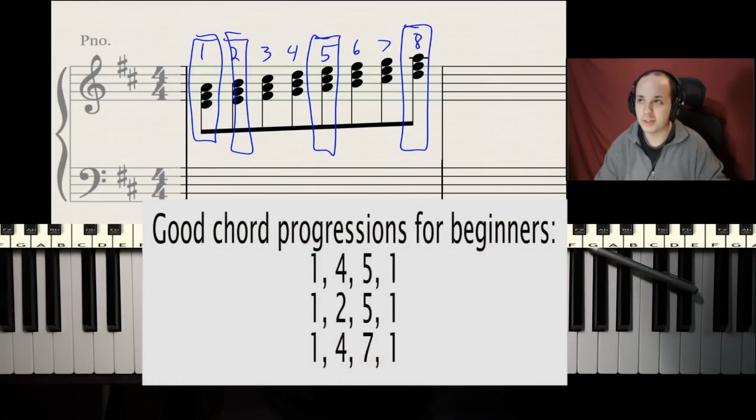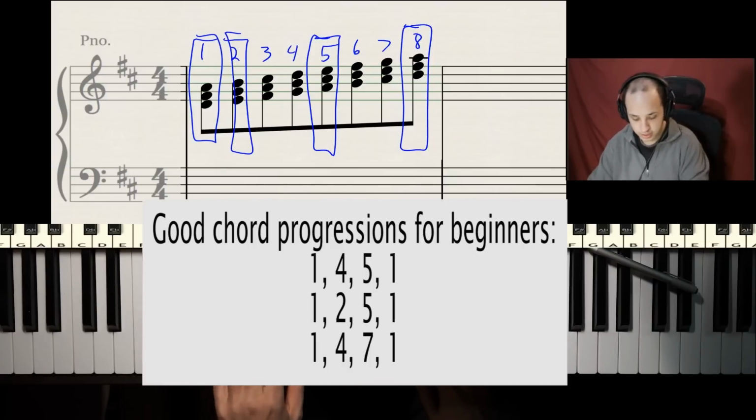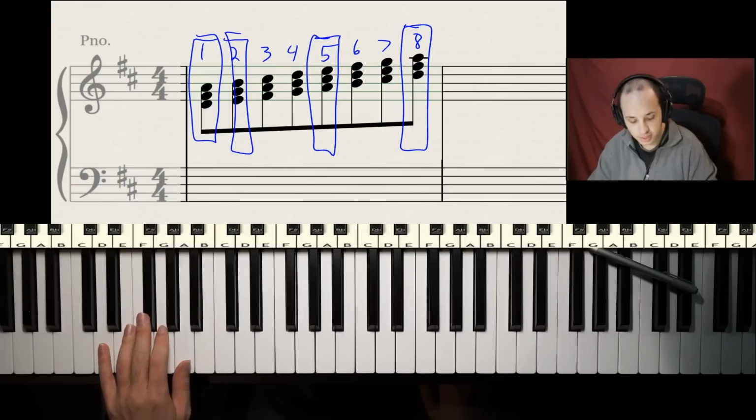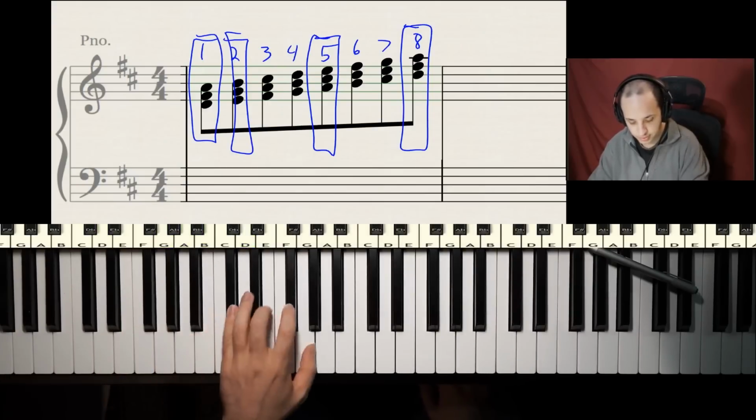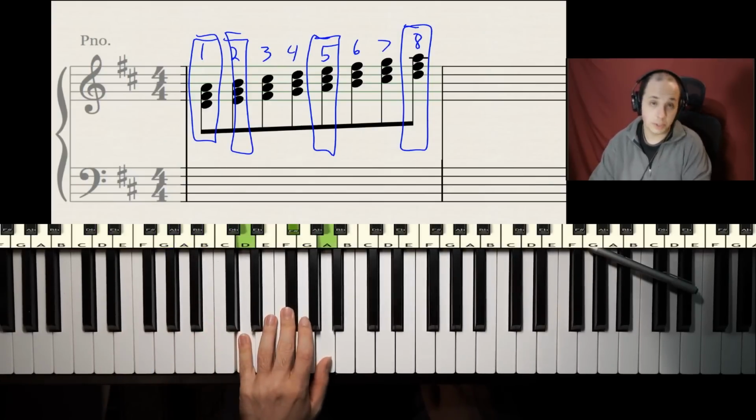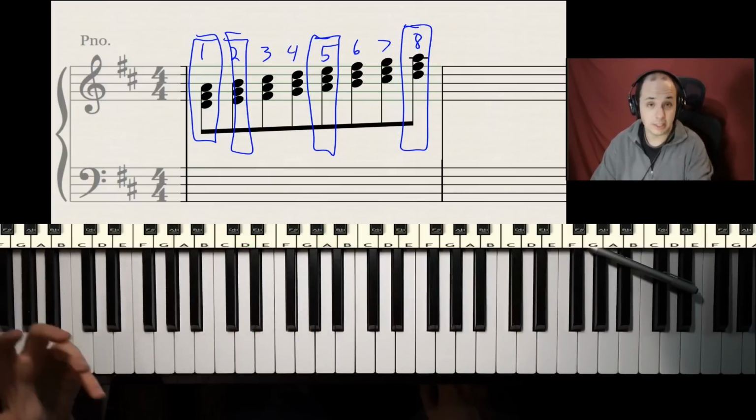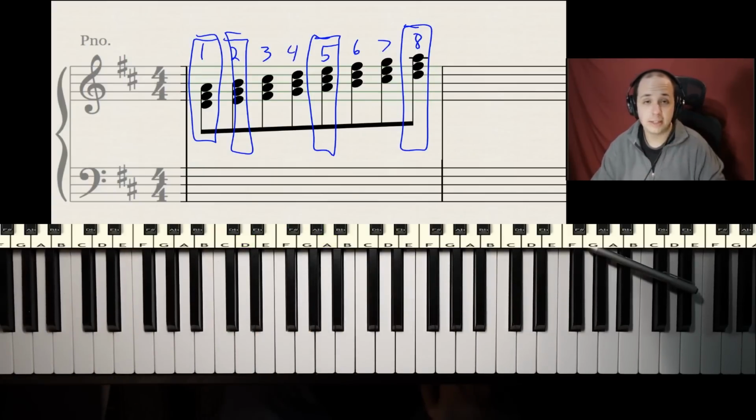And then maybe 1-4-7-1. That would be, let's see what key we're in. That one's a good one. 7-1 is always a good bet, because 7, the leading tone, leads you back to 1, or what we call the tonic. So then the big question is, can you use a chord outside of the scale?